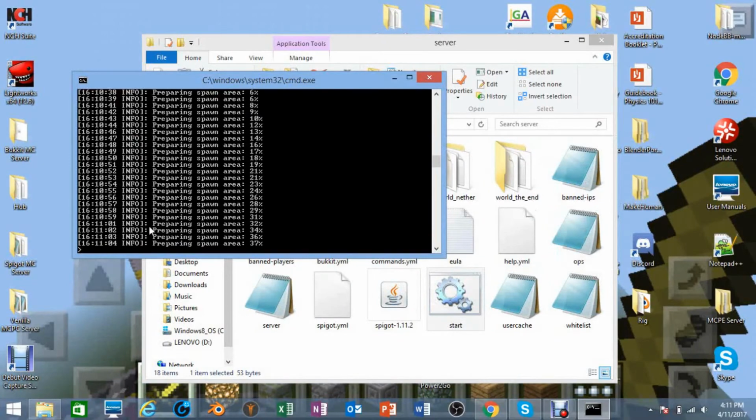So right here in this command prompt, it's preparing spawn area, and it will go through it. Right now it's about 50%. So there we go. I will just let this run until it's finished, and then I will show you what to do next.